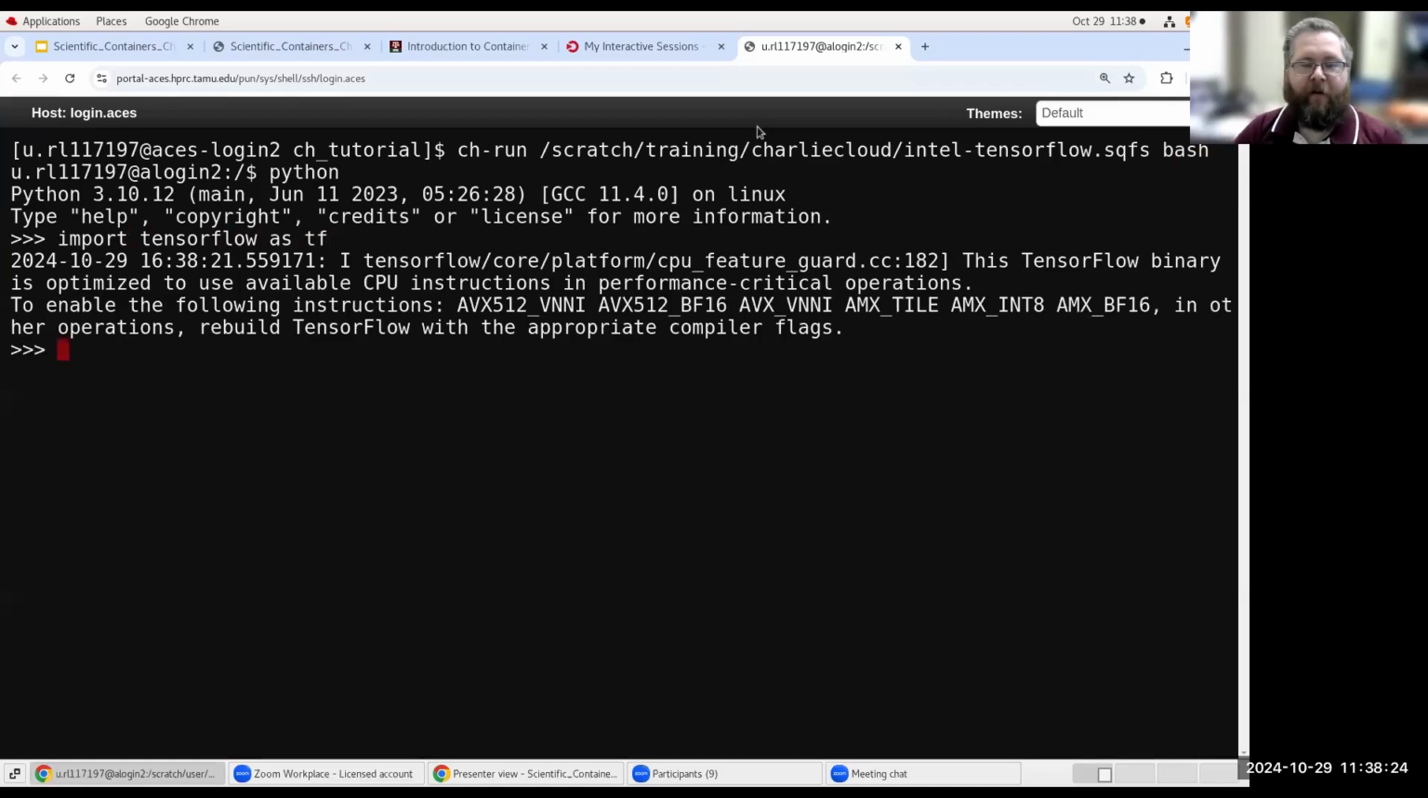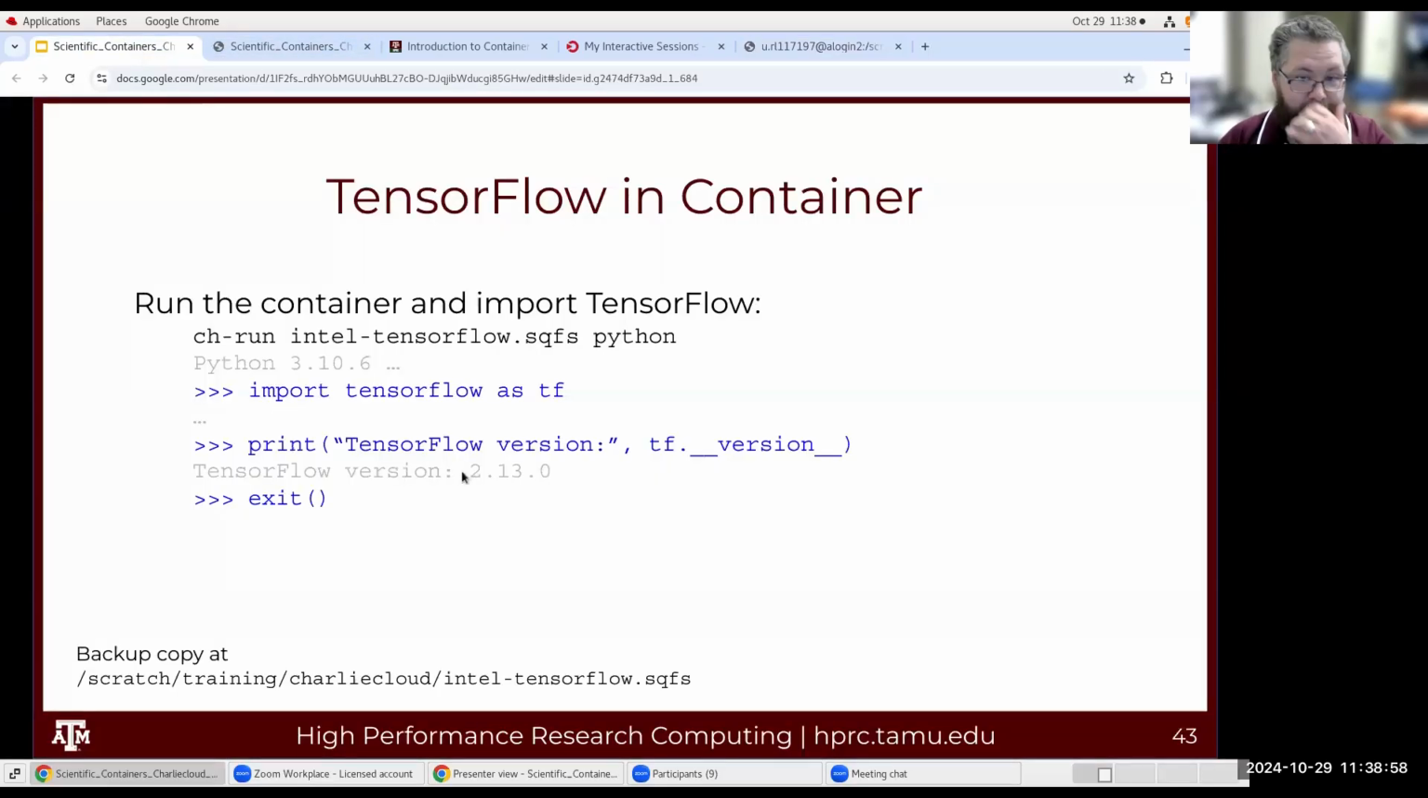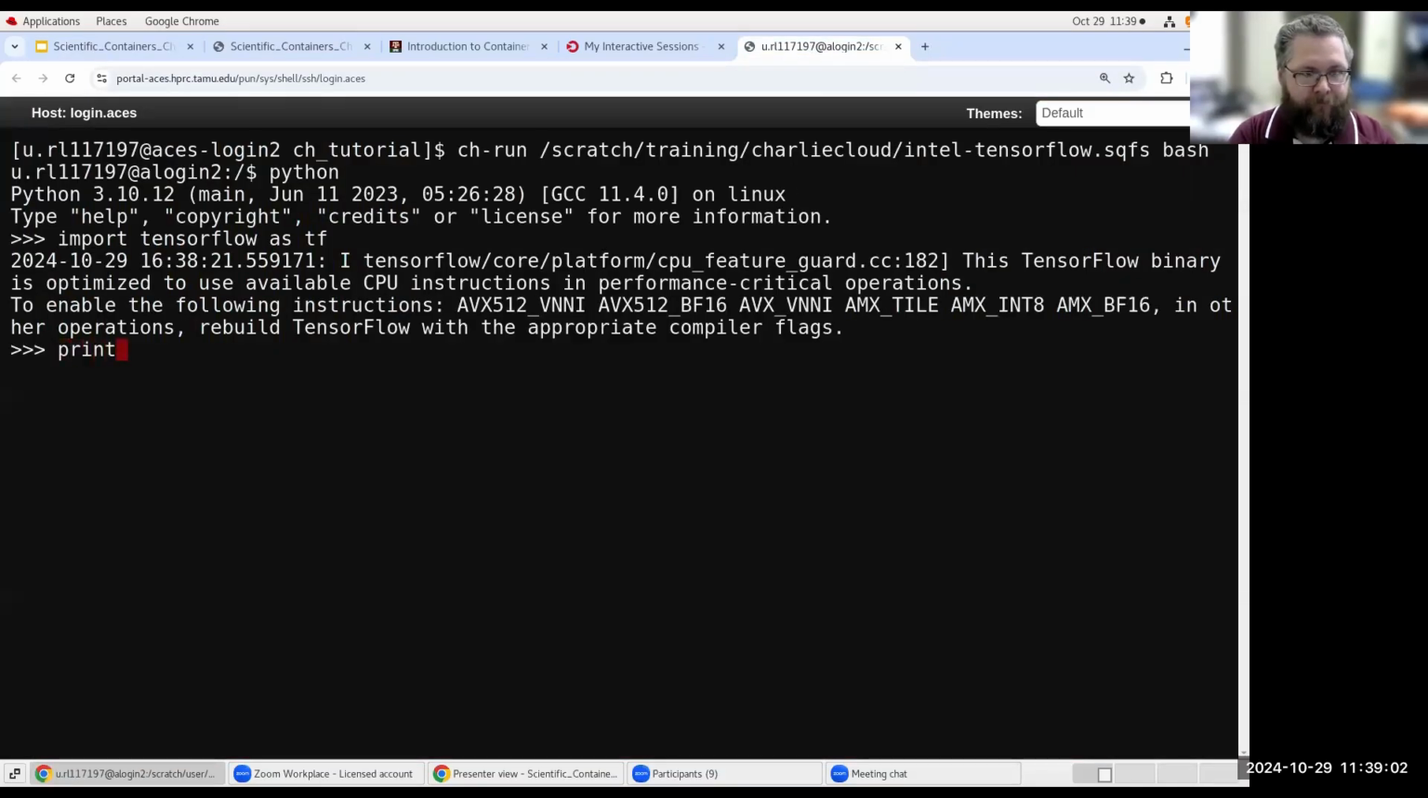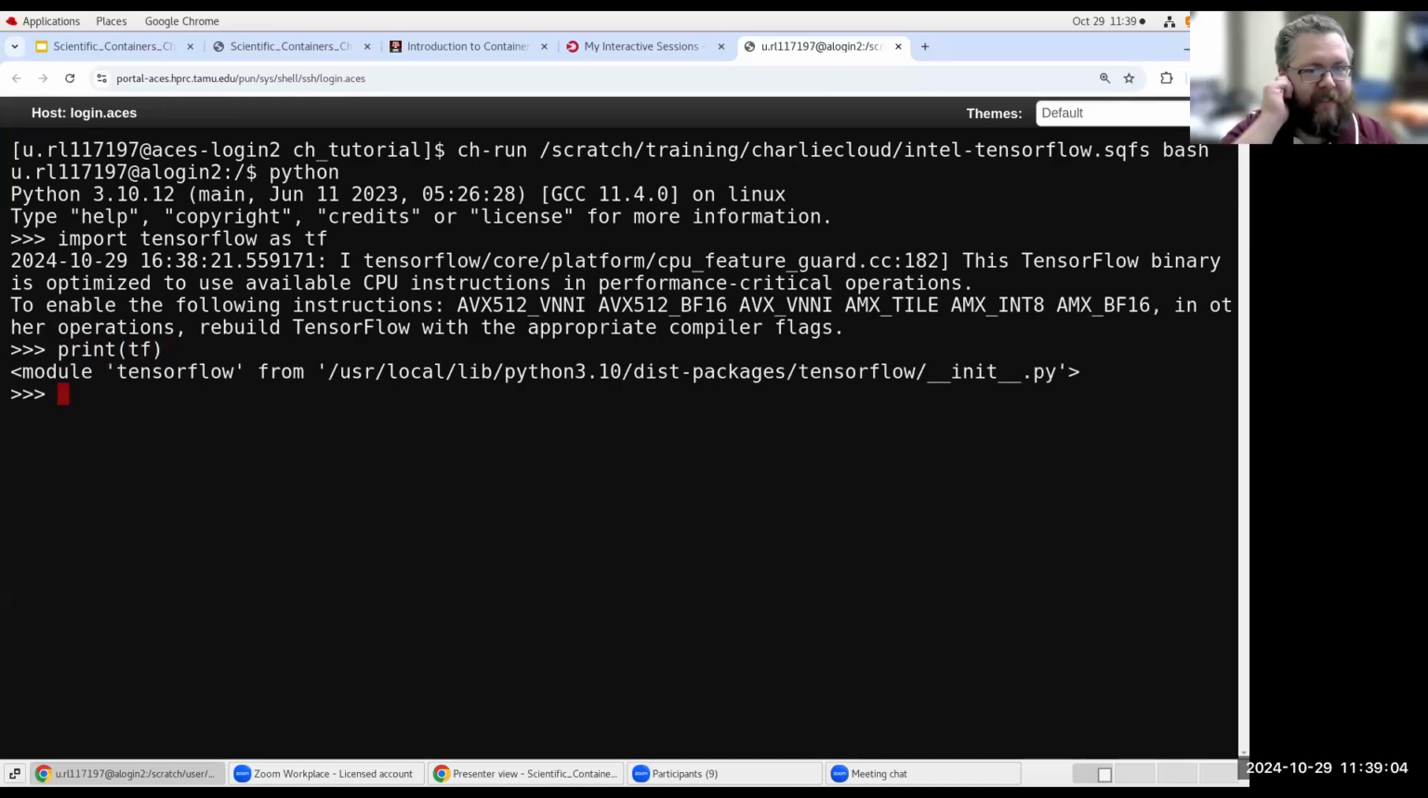And it's printing out a fun fact. This TensorFlow binary is optimized to use available CPU instructions in AVX 512, and then some CPU instructions I really don't know anything about. Print TensorFlow version. I'm going to print TF, and we can see that it's installed at USR lib local lib.